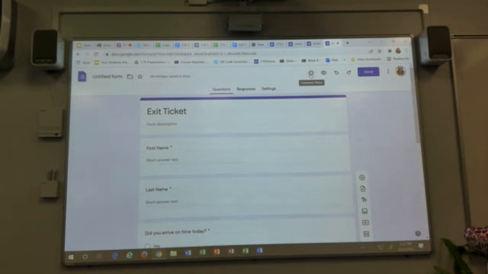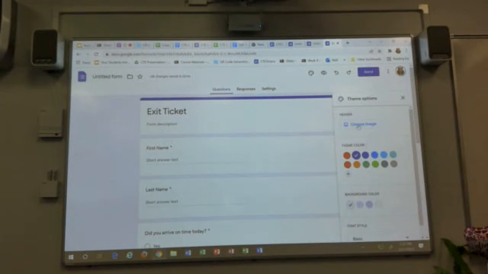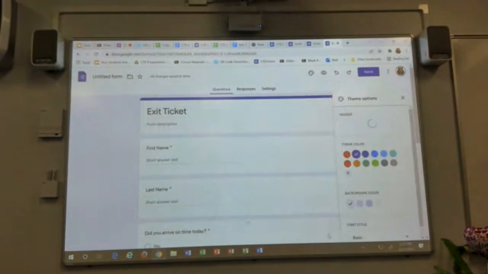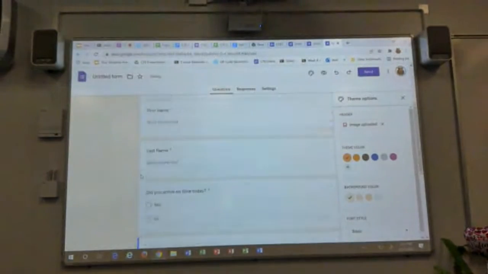There's themes. I'm not going to get much into that just because you're certainly welcome to play around with it. But you can change the colors. You can choose images for headers and so forth. But it's more just for show. It doesn't change the functionality of it in any way.